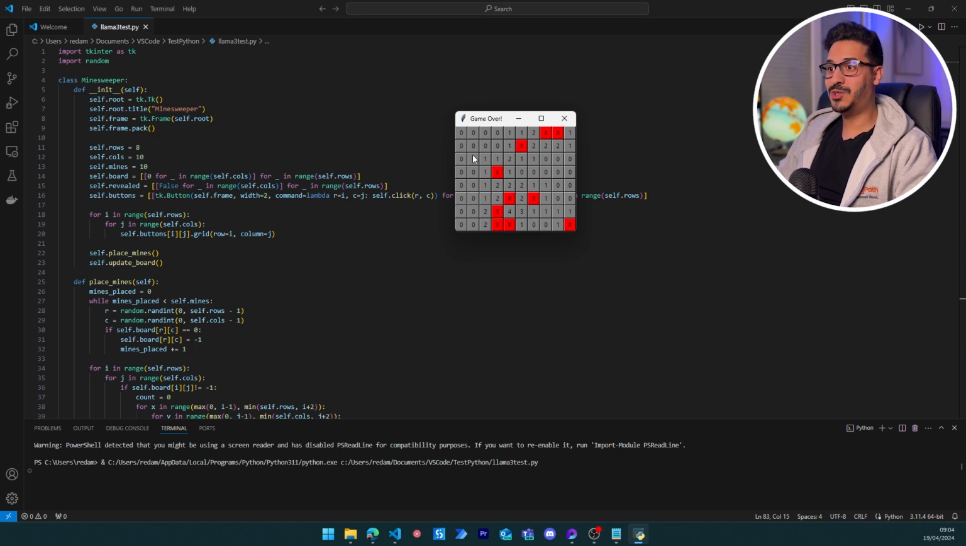And I have a mine, and it shows me all of the other ones. So this is the best implementation of Minesweeper game I've ever seen.